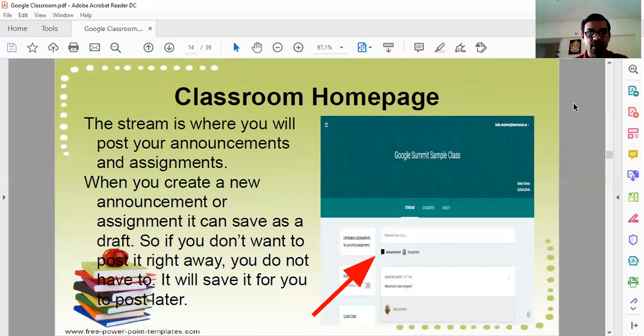Then, the classroom homepage. Again, this is the classroom homepage. First of all, the stream is where you will post your announcement and assignment. When you create a new announcement or assignment, it can be saved as a draft. So if you don't want to post it right away, you do not have to. It will save it for you to post later. If you want to post, you can post it right now. If you want to post later, you can save it and then post it later.